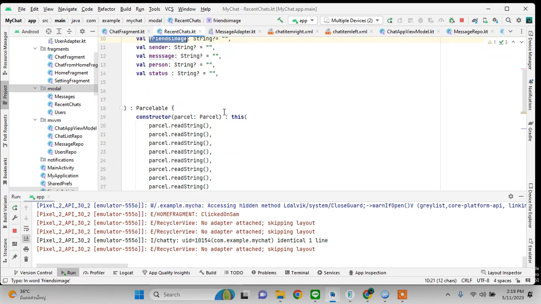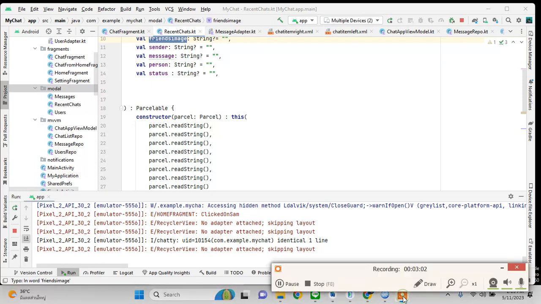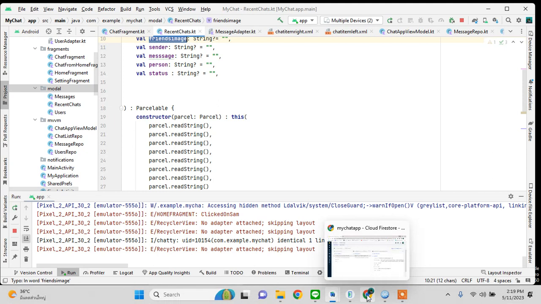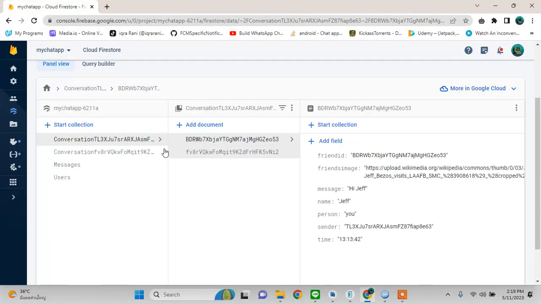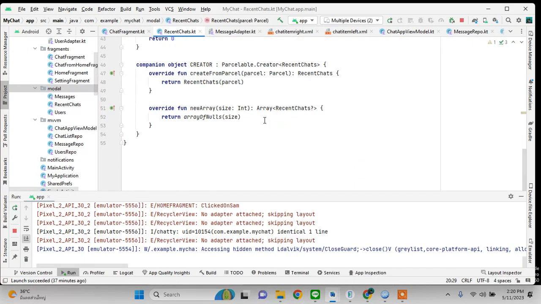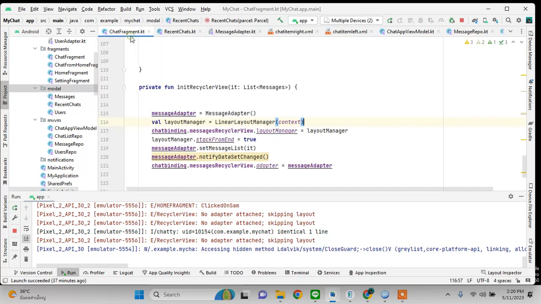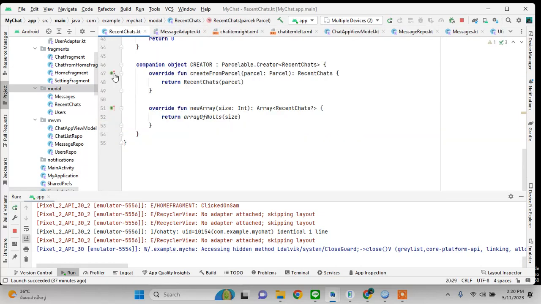So this is the model that we have created, that whoever I have chatted with, I want to display their information. And obviously when we are sending a message, we are creating a new collection that contains the users that this user A has chatted with. So that user's ID, that user's image, the message that I have sent is all here, right? So let's just get right into it.